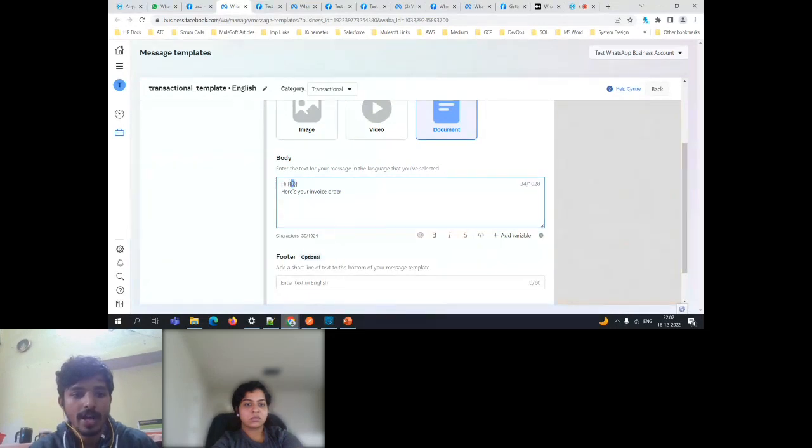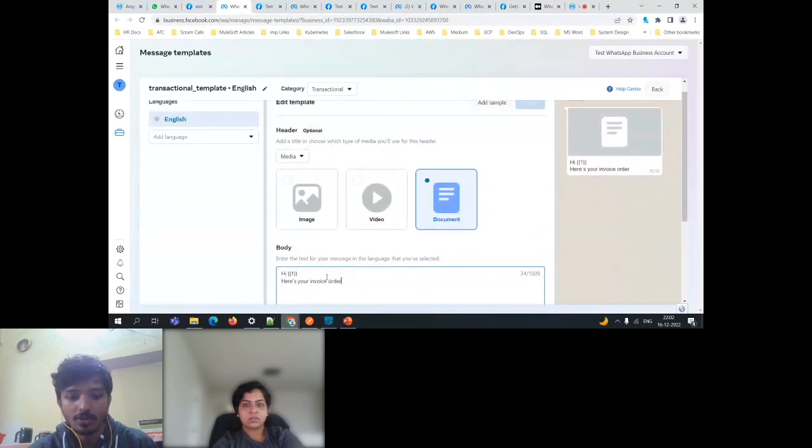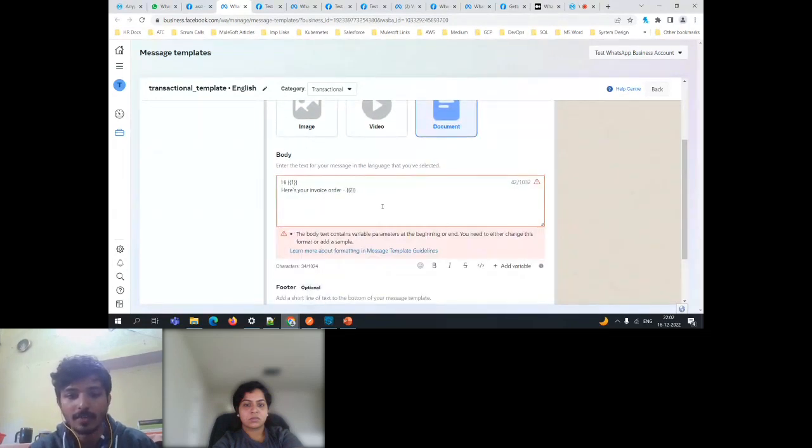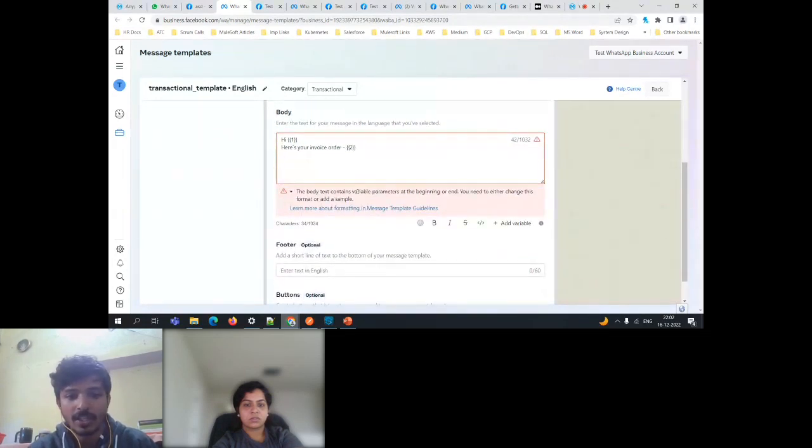I will be showing you how you can provide this value. You can just externalize this. Suppose I will be creating one API, so in that API you can provide these variables. This way your message is dynamic. Here is your invoice order and invoice number. It will again be passed from a variable. It says the body text contains a variable.